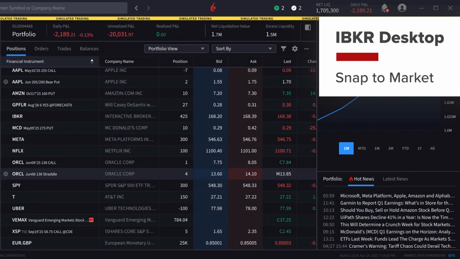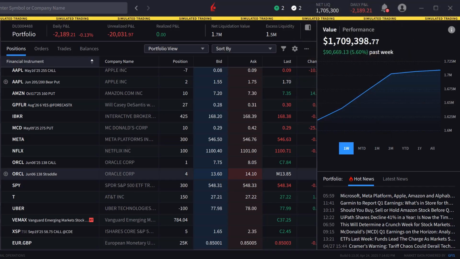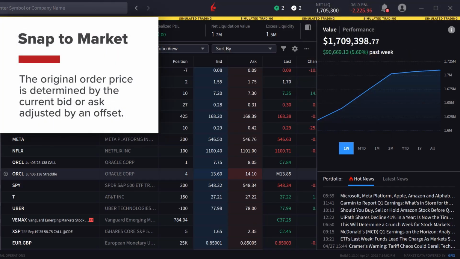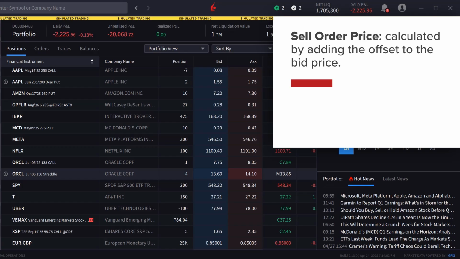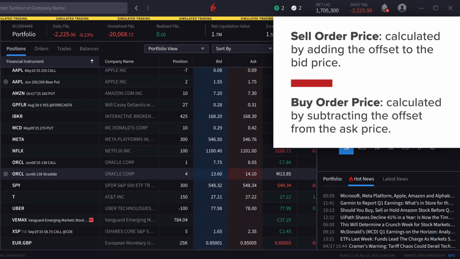The snap-to-market order type works with US stocks, options, and futures. The original order price is determined by the current bid or ask, adjusted by an offset. A sell order price is calculated by adding the offset to the bid price, and a buy order price is calculated by subtracting the offset from the ask price.